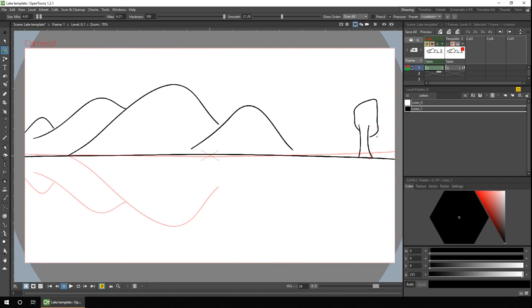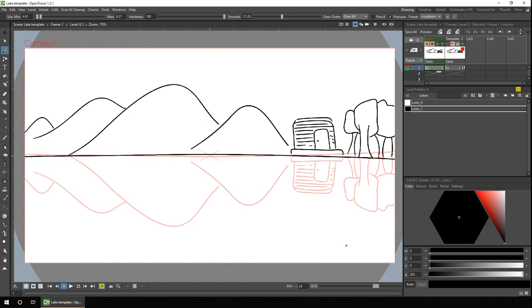Okay, so I've drawn a very simple outdoor scene here, with mountains, a log cabin and some trees, and a reflection showing in the lake. Now I've done this for a few different reasons. The first one is for reflections, you often don't want the height of the reflection to match the height of the actual drawing.